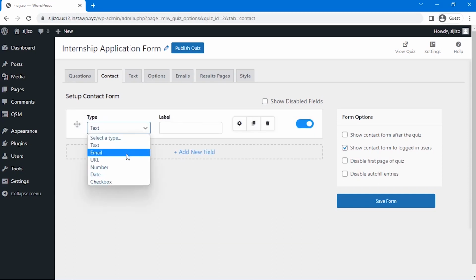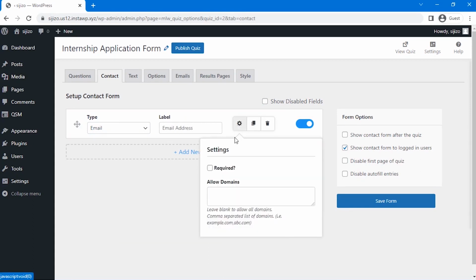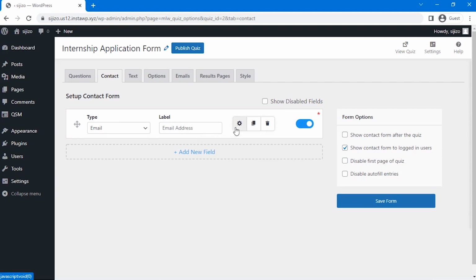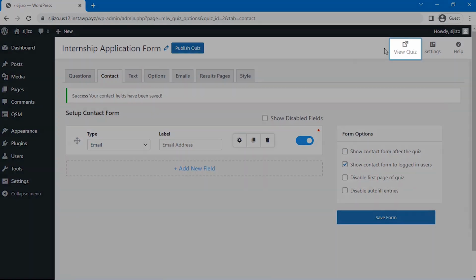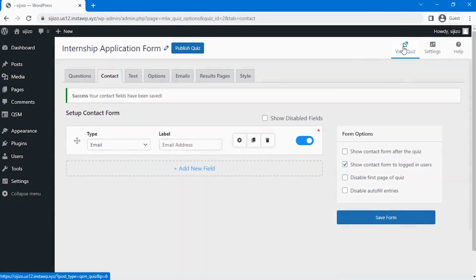The field type will be email and labeled as email address. Now let's mark this field as required so that we could avoid blank entries without any contact details. Let's click on the Save Contact field. Now, since our questions for the form are set and the contact field is configured to collect the email addresses, let's preview our application form by clicking on the preview icon at the top right corner of the page.